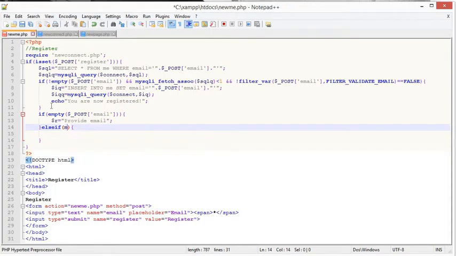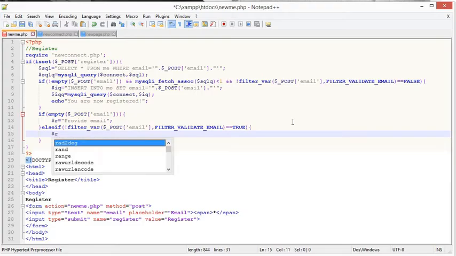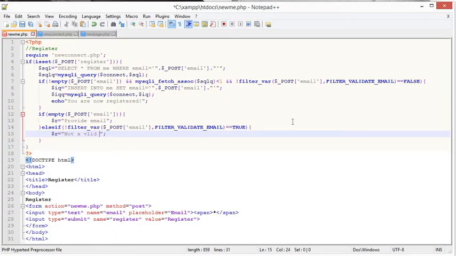MySQLi, well, actually, no. We'll just do, you know what? I'll just copy this right here. Copy and paste. And change this to true. So if it's not equal to true, what do I want to do? The R is equal to not a valid email. And let me put that A right there.